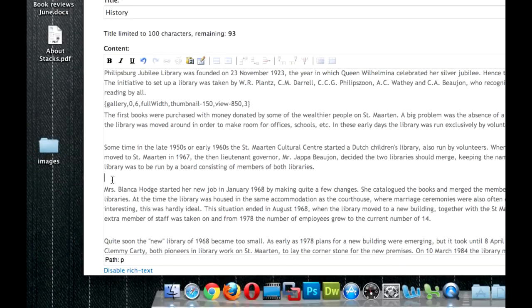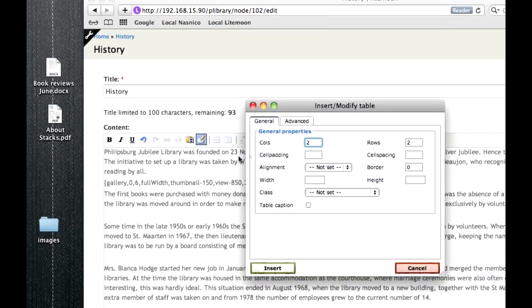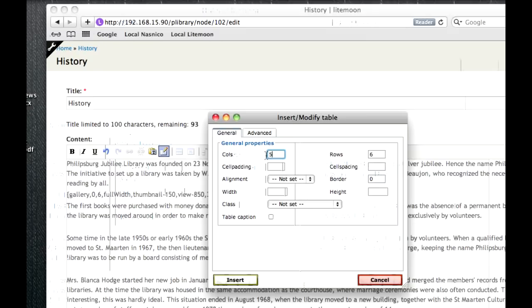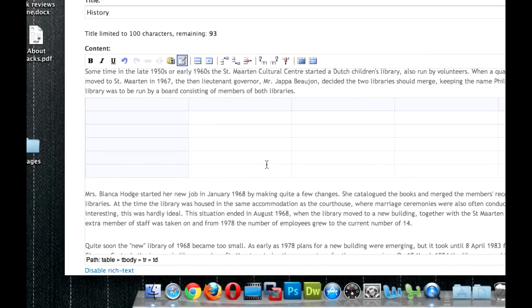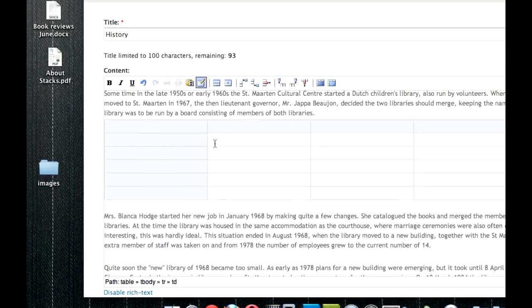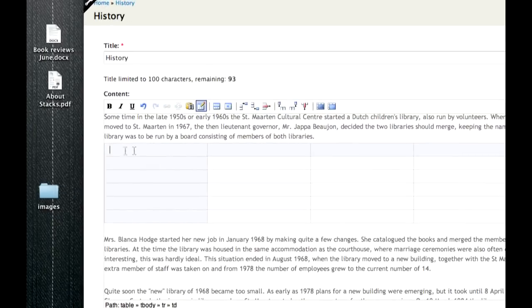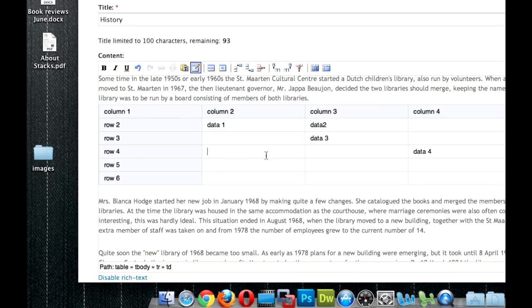Place your cursor where you want to insert your table and click on the Insert New Table button. Enter the appropriate amount of columns and rows. Then click on Insert. So you will get a pre-formatted table with the cells of the first row and the first column being in a different color background. Simply fill in your table.